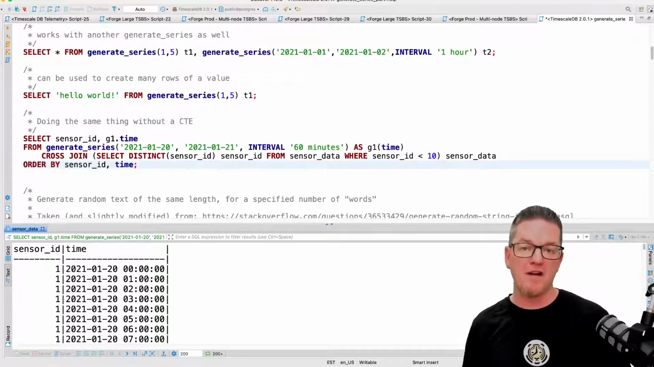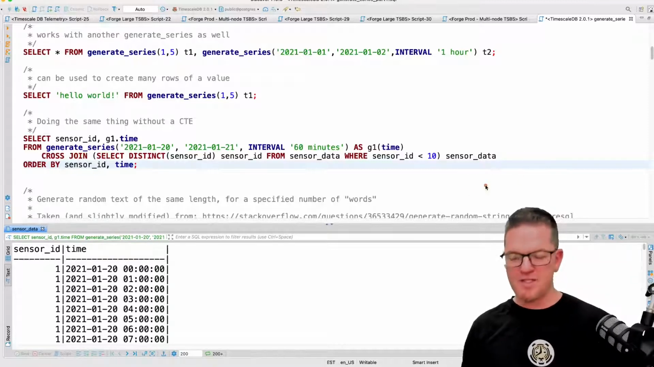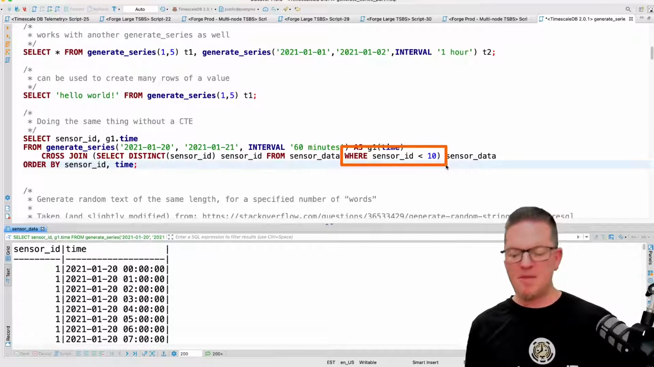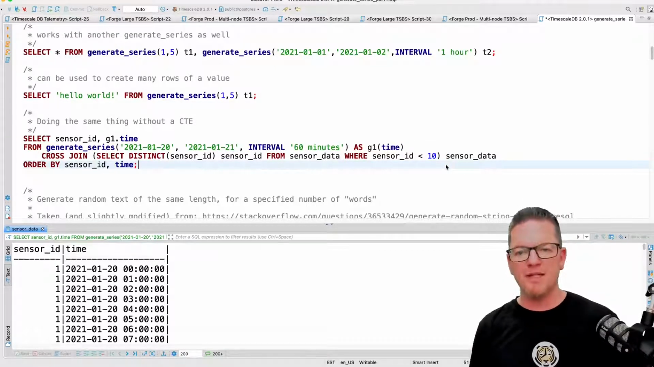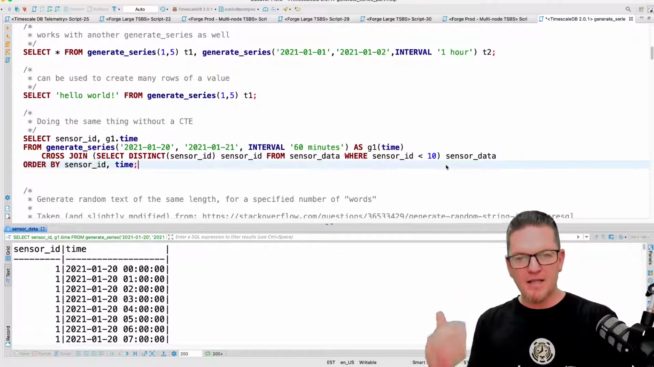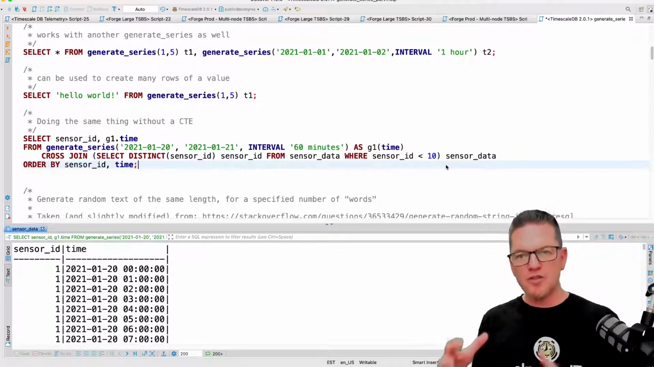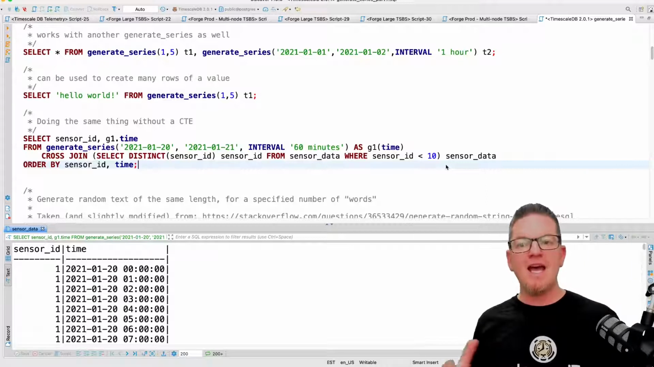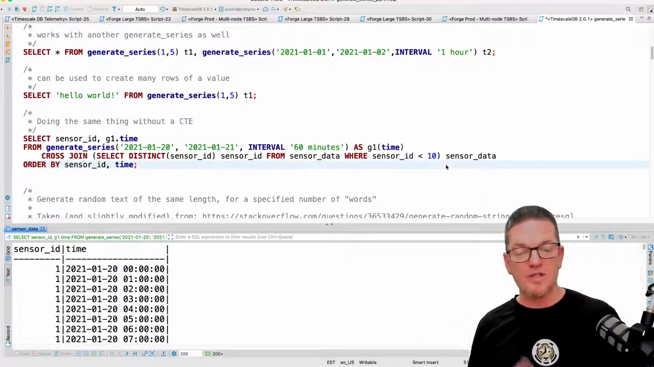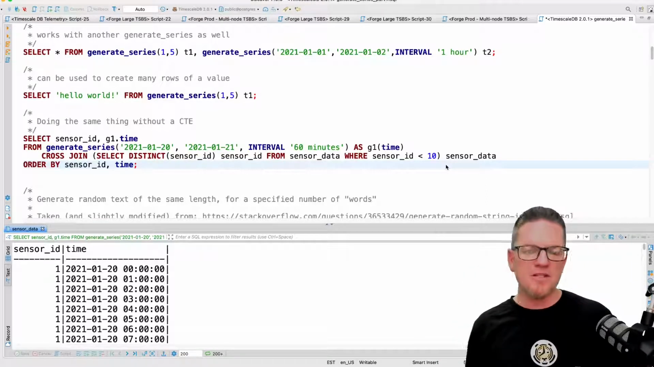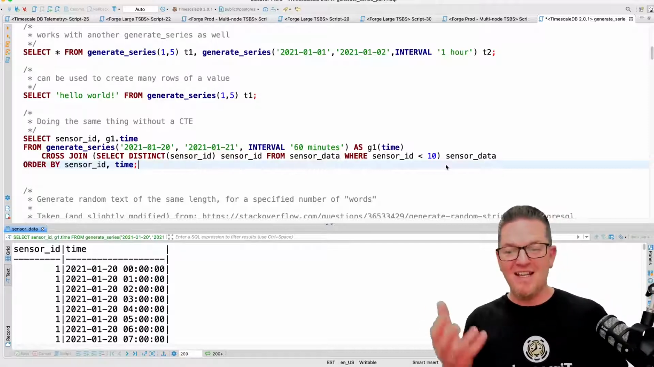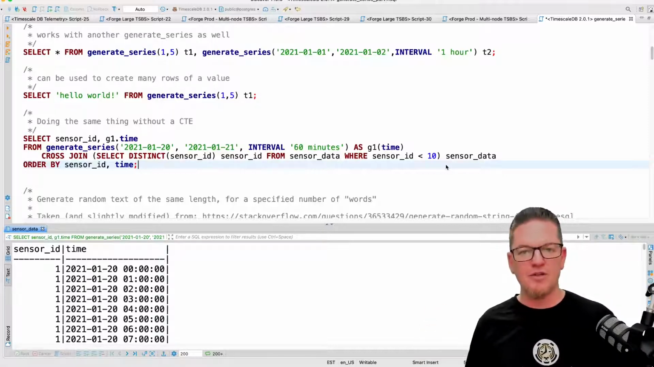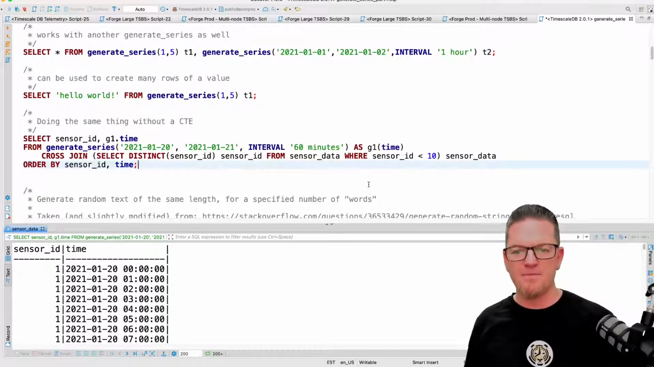I could put other qualifiers on here. Notice I have where sensor ID is less than 10. Maybe I just want the IDs for a specific portion or floor of my building. And so now I can get this bucket, each individual hour for just those specific IDs I need, and then start to join that to other queries and other tables. There's a lot of ways to use generate series to get time series data, and it's not always just to generate fake data. It's really useful for selecting into other tables and other aggregations.